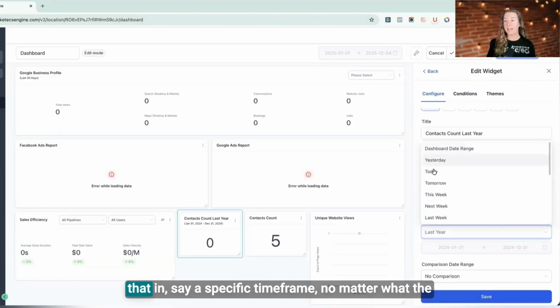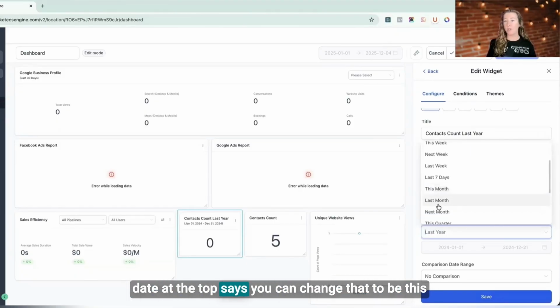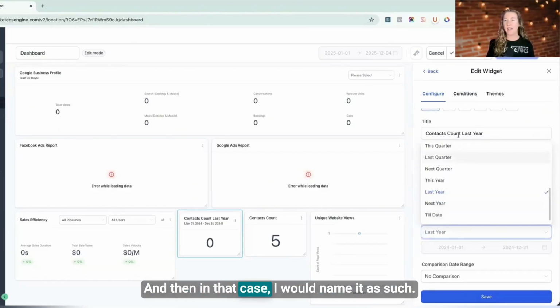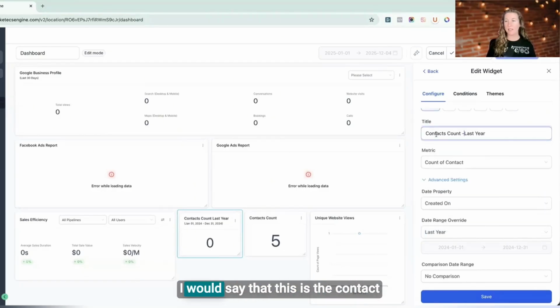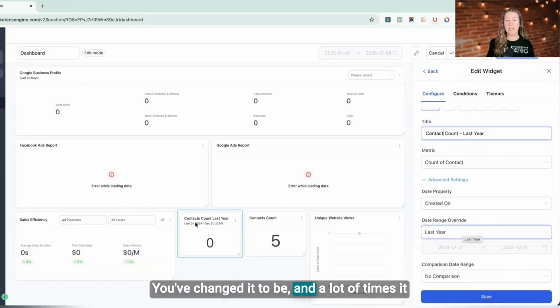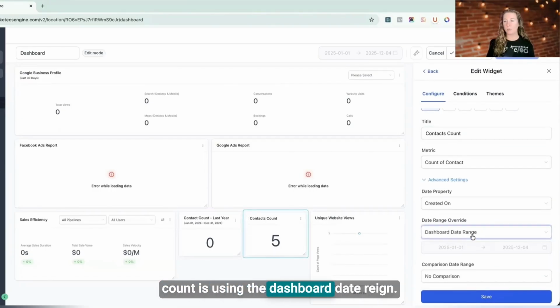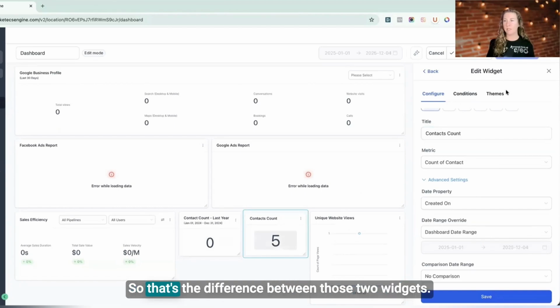If you want to override that in, say, a specific time frame, no matter what the date at the top says, you can change that to be this month, last month, this quarter, last year, next year. And then in that case, I would name it as such. I would say that this is the contact count for last year, if that's what you've changed it to be. And a lot of times it will put in those dates there as well to also tell you that. In comparison, this contact count is using the dashboard date range. So that's the difference between those two widgets.